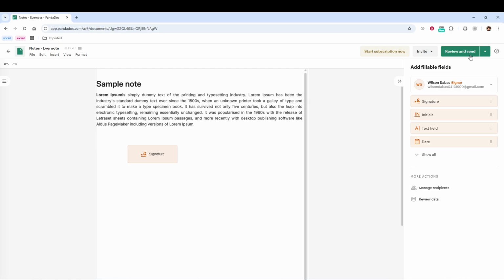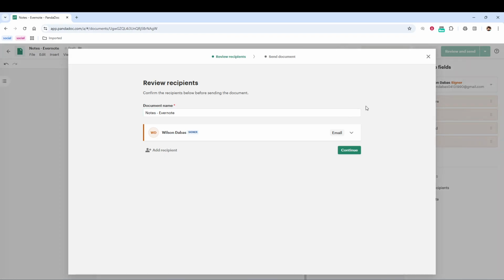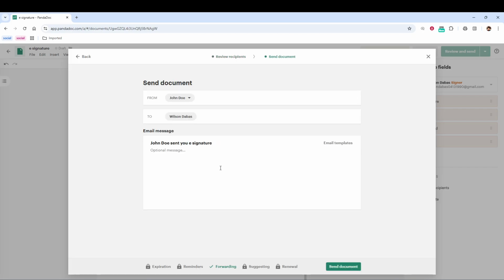When your fields are in place, click Review and Send. This brings you to a final check screen. Here, you'll be asked to enter a document name. Choose something clear and descriptive so you can easily find it later. Then click Continue again. Now you'll see the email preview that will be sent to your recipients.